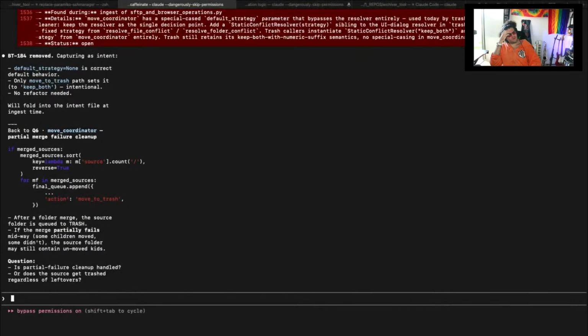After a folder merge, the source folder is queued to trash. If the merge partially fails midway, some children moved, some didn't. The source folder may still contain unmoved kids.